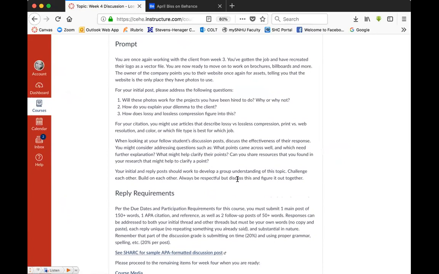So for your initial post, please address the following questions. Number 1, will these photos work for the projects you have been hired to do? Why or why not? Number 2, how do you explain your dilemma to your client? Number 3, how does lossy and lossless compression figure into this? So you're going to want to read the background information and watch that little video if you're unsure of what lossless and lossy means for this discussion.